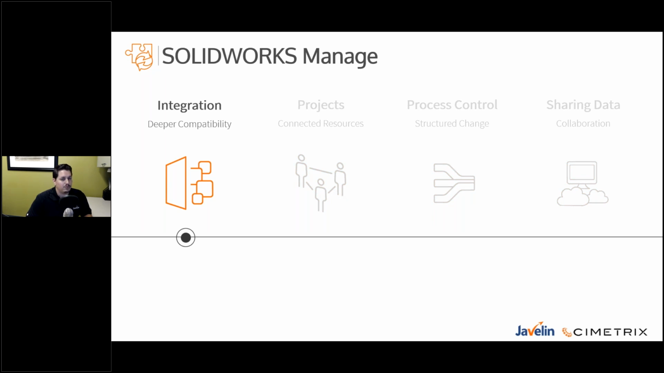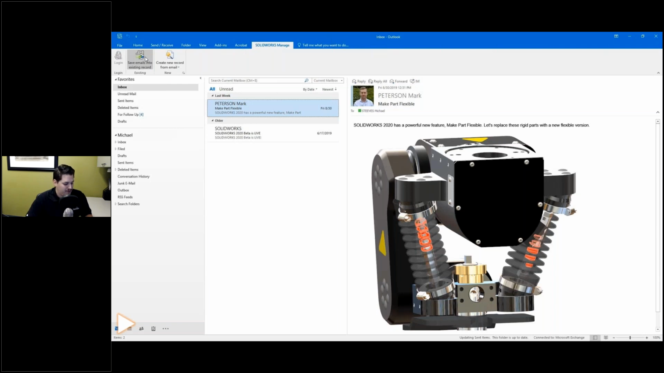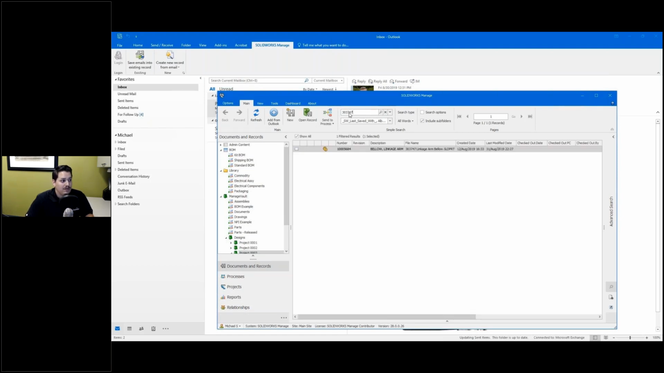So we're going to start with integration. One of the biggest enhancements in Manage in 2020, in my opinion, is the Outlook integration. We can now save emails directly to records or create new records from an email directly from within Outlook. All we have to do is go to the add-in in Outlook. We click add to new record or create new record. It's going to pop Manage open for us, and we can now append that to a project or a record or a process or what have you.